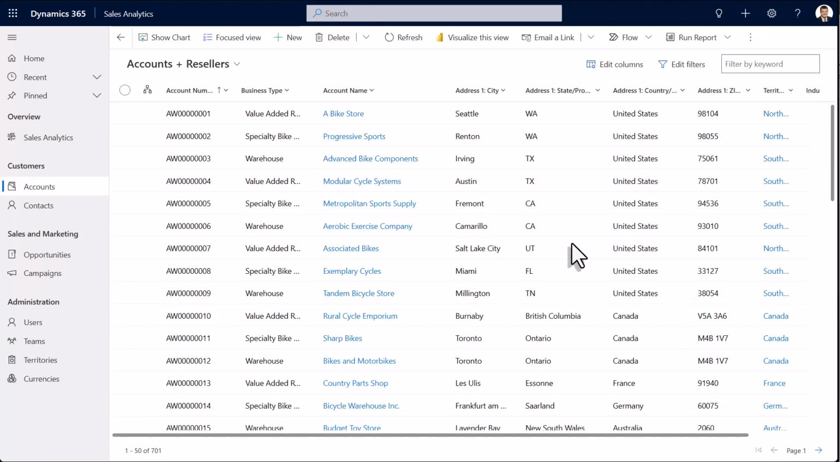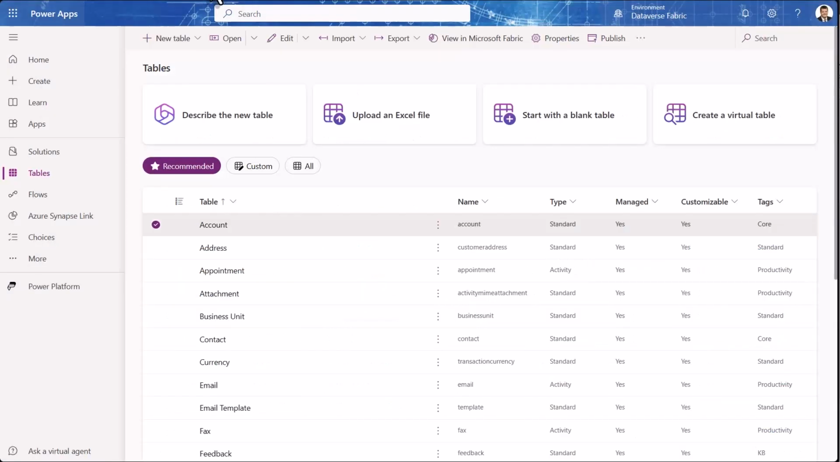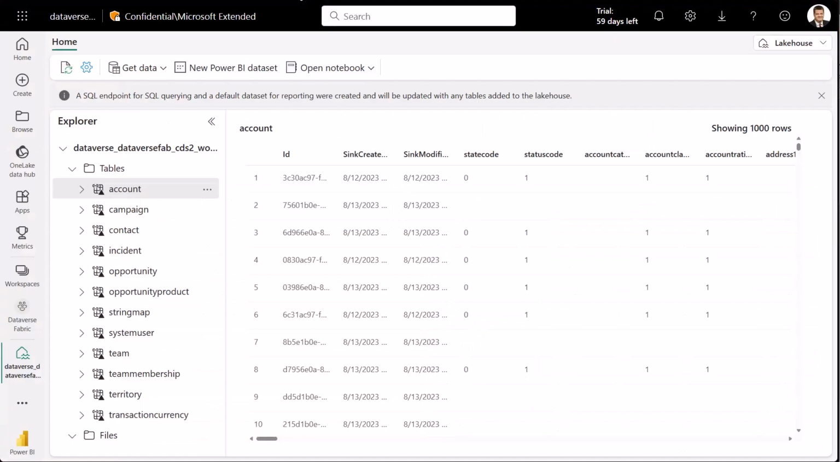Now I'm seeing my accounts and resellers table, but below the scenes in Power Apps, I can go to the Maker app and explore how to configure that account table for my application. But I've got a new feature available to me now called View in Fabric. I can click that and open up a shortcut to Microsoft Fabric where the data is now visible in Fabric from Dataverse. Now I want to point out it's an important distinction because I'm creating a shortcut to the data, not a copy of the data.